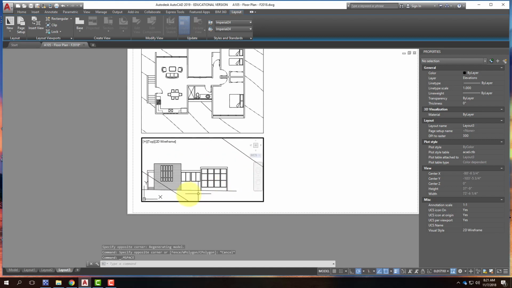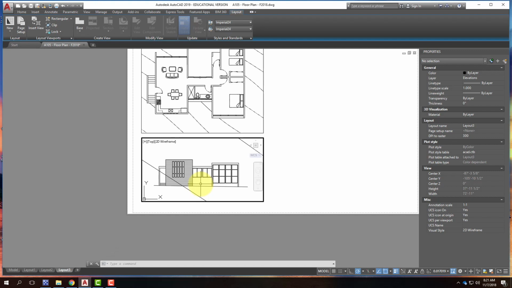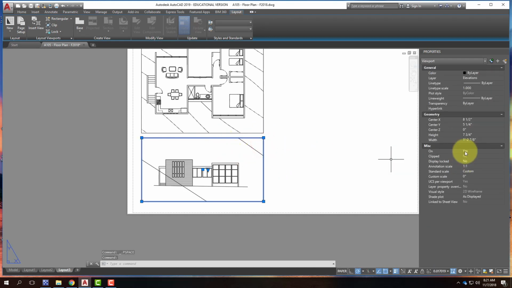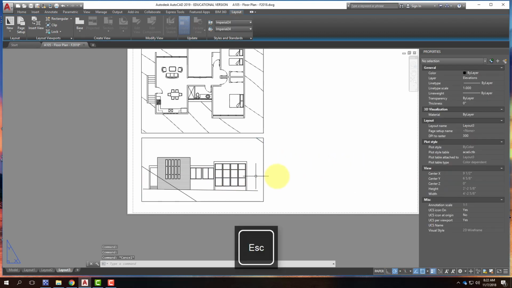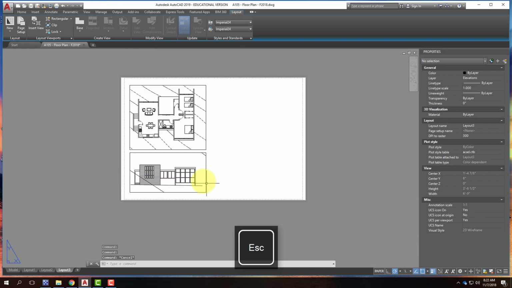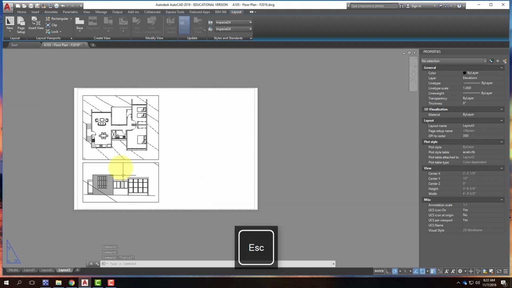It's always worth zooming in on your building so that you get it close to the scale you're going to want it to be in. And then I'll double click to get outside of the viewport, single click to select the viewport, and I'll come over to standard scale, and I will set that also to be a 1/4 inch equals a foot. Once I'm done with that, I'll move up to the Display Locked and choose Yes. So I have this drawing showing.